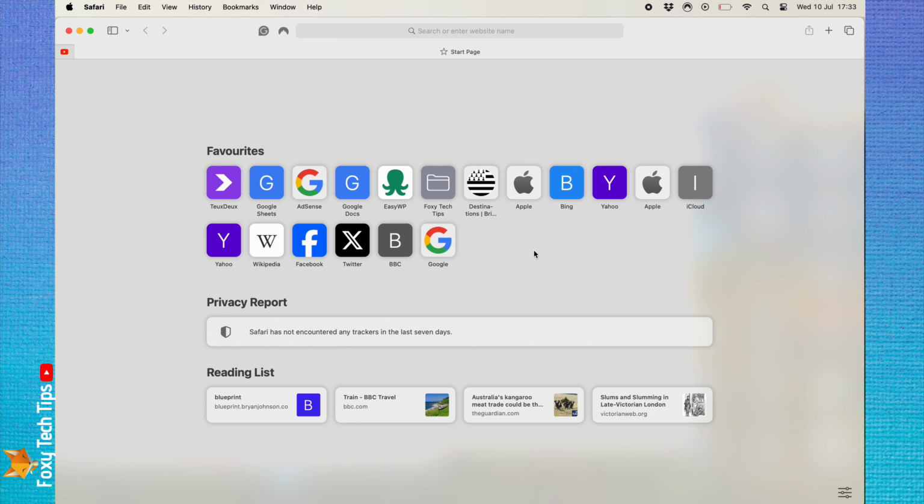Welcome to a Foxy Tech Tips tutorial on adding or changing the background image on Safari for Mac.